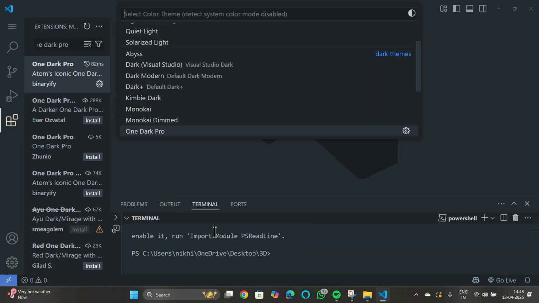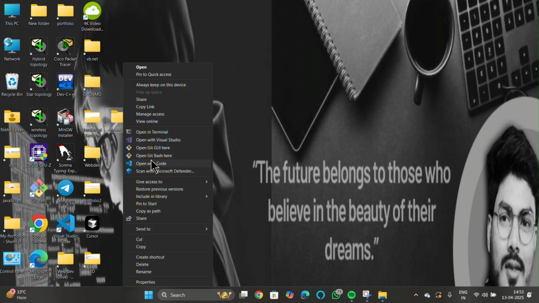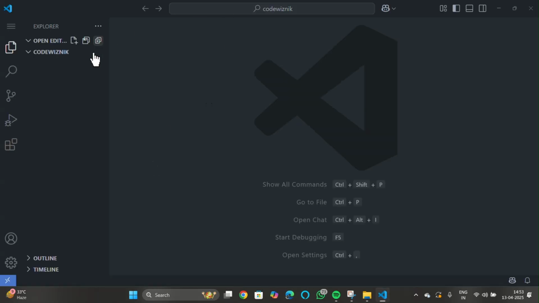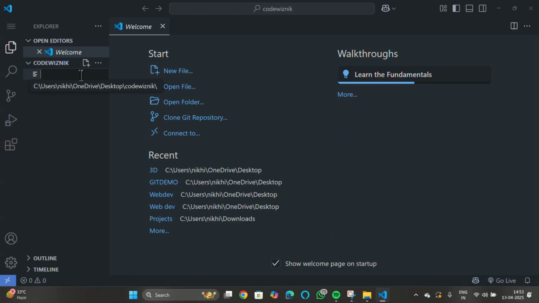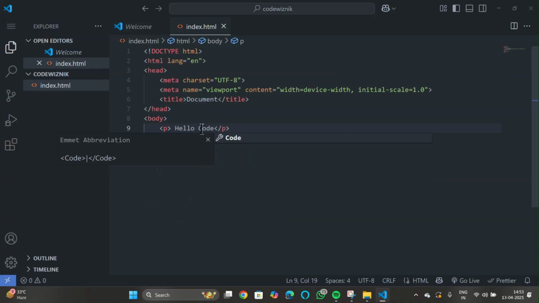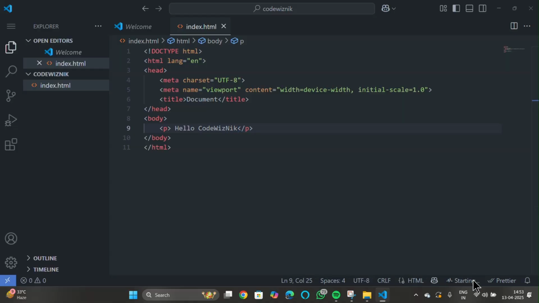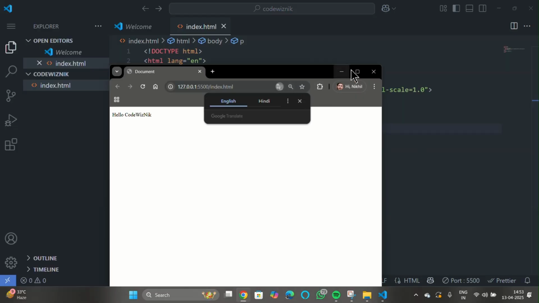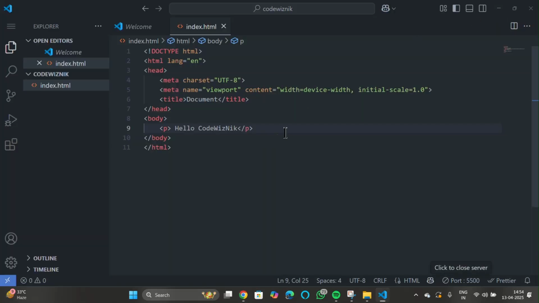Let's write your first code in VS Code. Go to file, new file, and save it as index.html. Type this simple code, doctype HTML. Now right click and choose open with live server. You will see the output in your browser. That's it. You have now installed Visual Studio Code, installed helpful extensions, and written your first code.